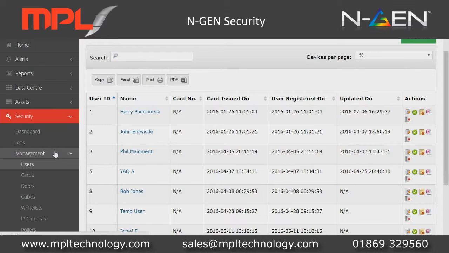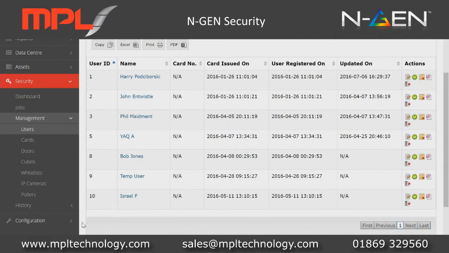The next segment of the drop-down menu in security is all down to the management of the system itself. Here's where we can manage the users, the cards, the doors themselves, cubes, depending on how the customer is creating their data center environment. We also have a specific whitelist that's connected to our pollers in case we want to manage cards inside the data room rather than externally. We also have a capability to input IP cameras. Obviously, these are very key towards the security access of both racks and cold aisles, and also the management of the polar interface into the rack security system.